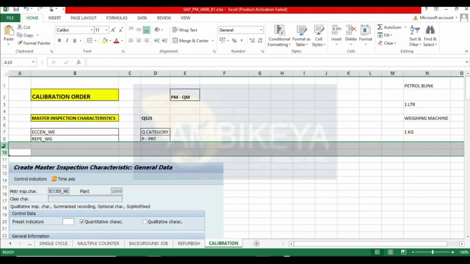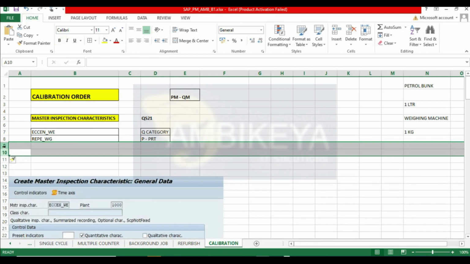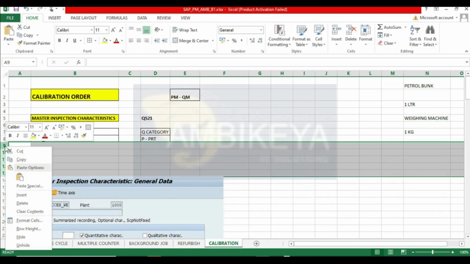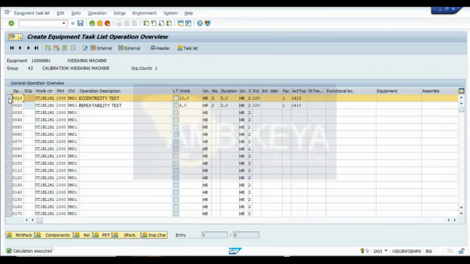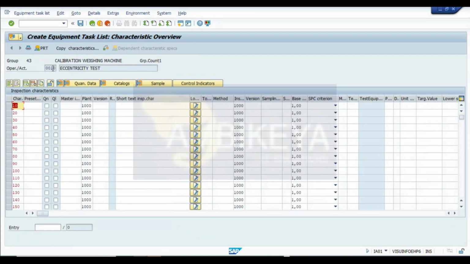After this MIC, what will I do? Creation of the task list. How will I use these master characteristics over there? I will show you. See, select this one. There is something called inspection characteristics, that is, master inspection characteristics. Till now we used to not use this. We only used maintenance task, maintenance package, components, all those things. If you want to assign a PRT also, you can assign. I have selected this, go for inspection characteristics. For the first operation, the eccentricity test, I am assigning one master inspection characteristic.